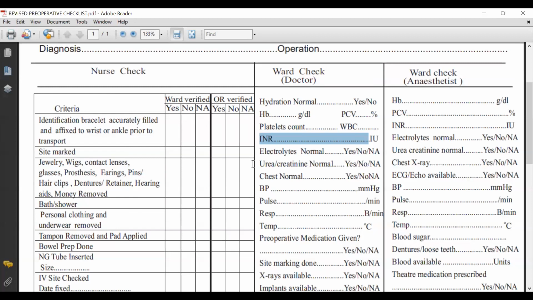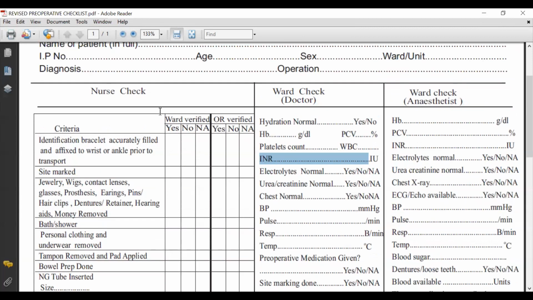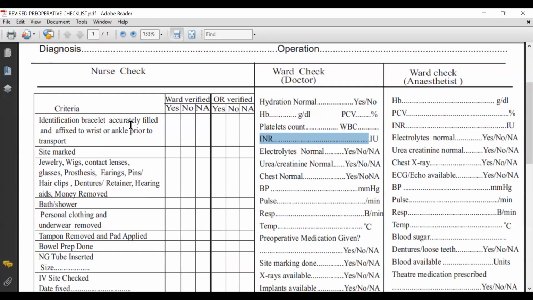You can see on the right-hand corner, it's written anesthetist. In the middle column is the word doctor check. So the doctor will also do his own assessment on the patient and document on the same. So here on the nurse check, the nurse will also do her part of assessment of the patient during preparation, and she'll document on the same.